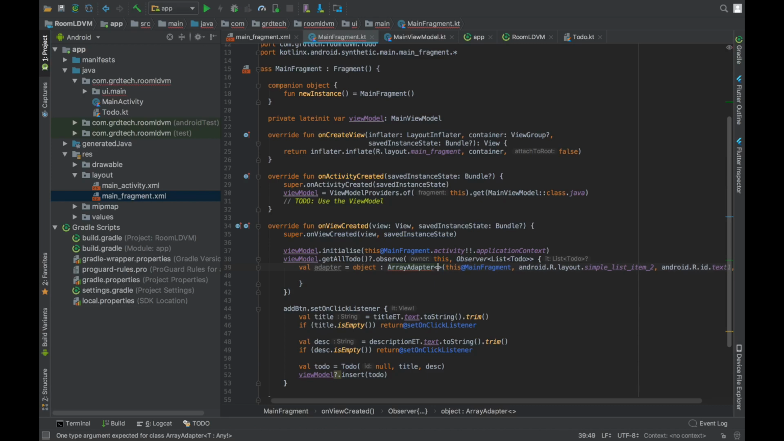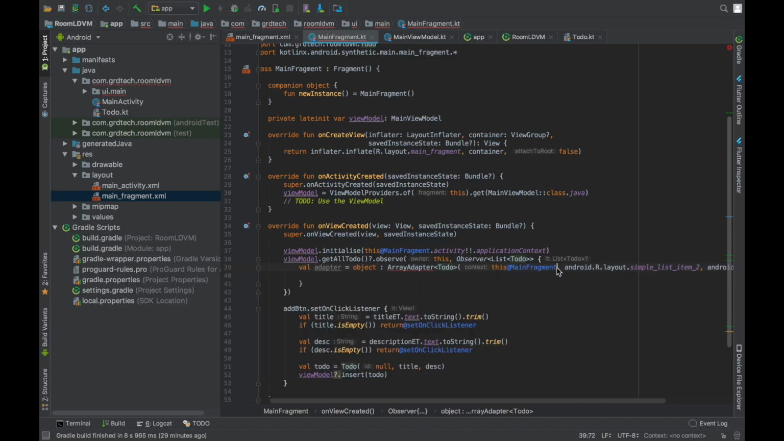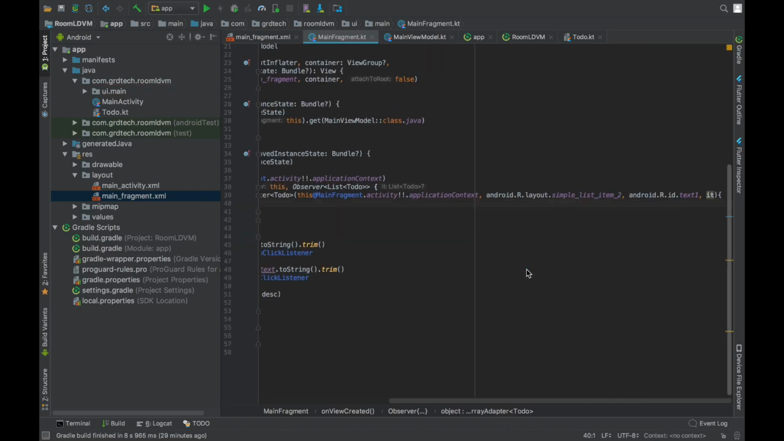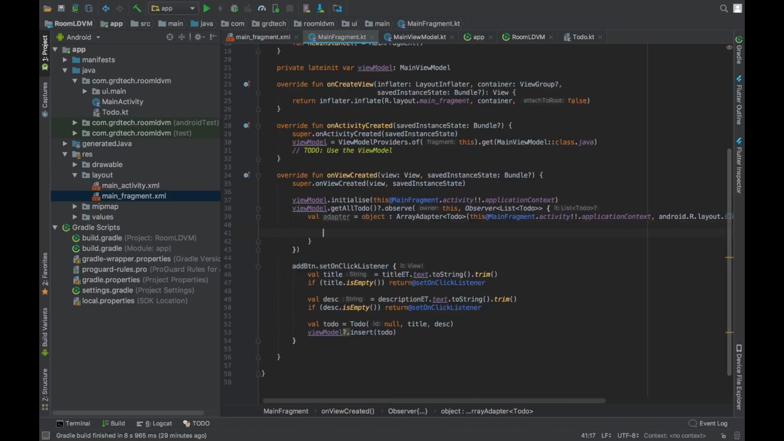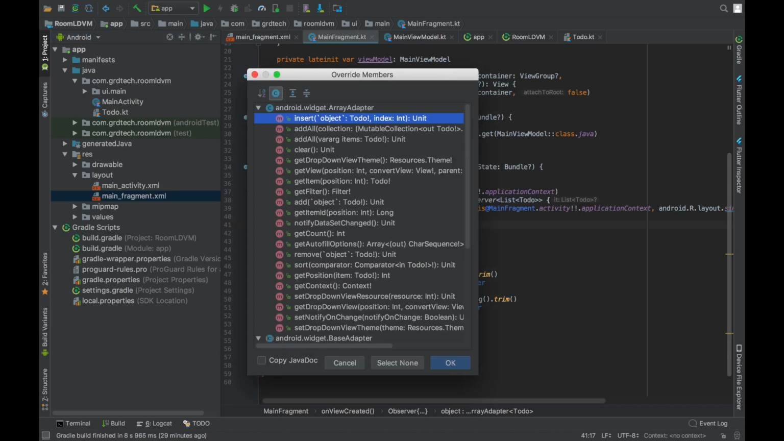Okay, to do, context, fine, activity application context. Yes, it's working fine. So in it we can have the get view. So if I override methods, get view.